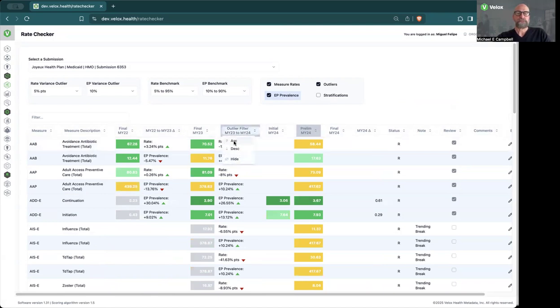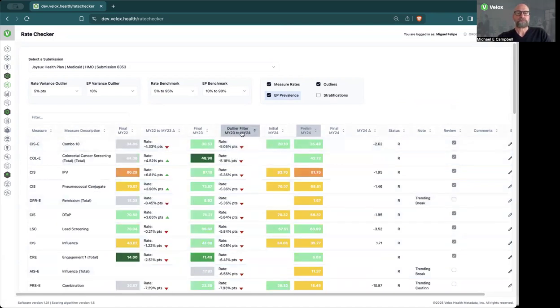And then the next step is that you would sort this outlier filter in ascending order. And this is showing then that any of the rate changes or EP prevalence that exceed these thresholds we have set here, like 5 percentage points, and this exceeds that clearly, then that's showing up as an outlier. You'll see here as well that we have the final 22, final 23, and then the initial version, which I mentioned earlier, has less data than the other versions because it's a file that is less populated with rates.